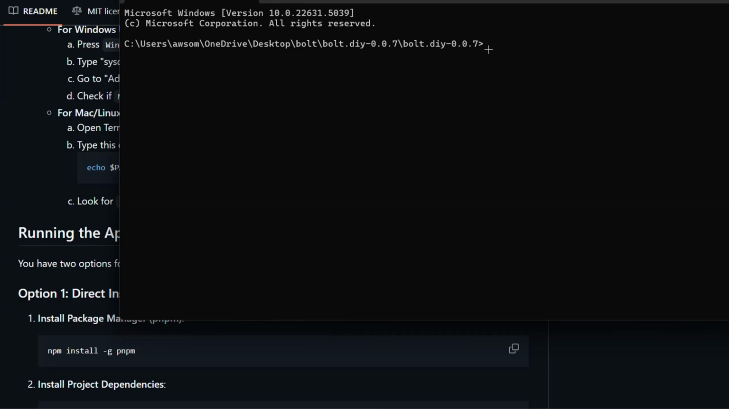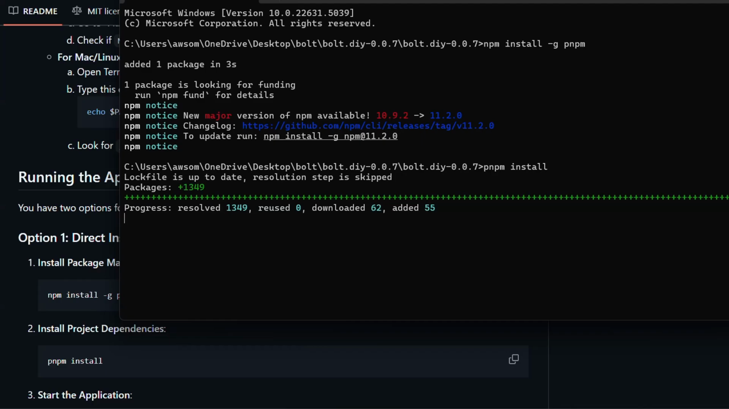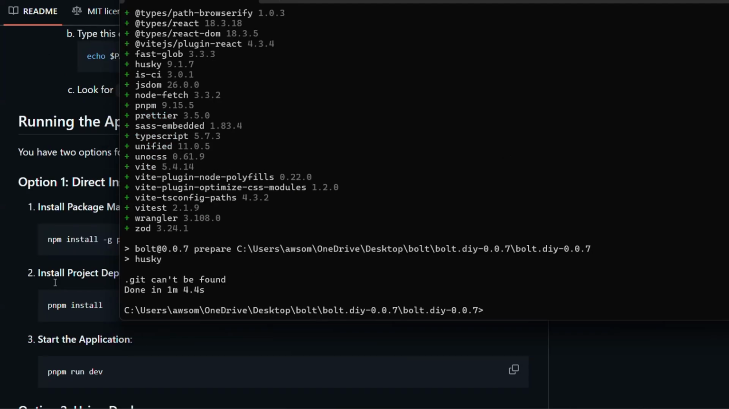So first of all, just go here and input npm install -g and then pnpm and wait for it to install. After that, just run pnpm install and wait for it to finish the installation. And then after the installation finishes successfully, just write in the command line here pnpm run dev.